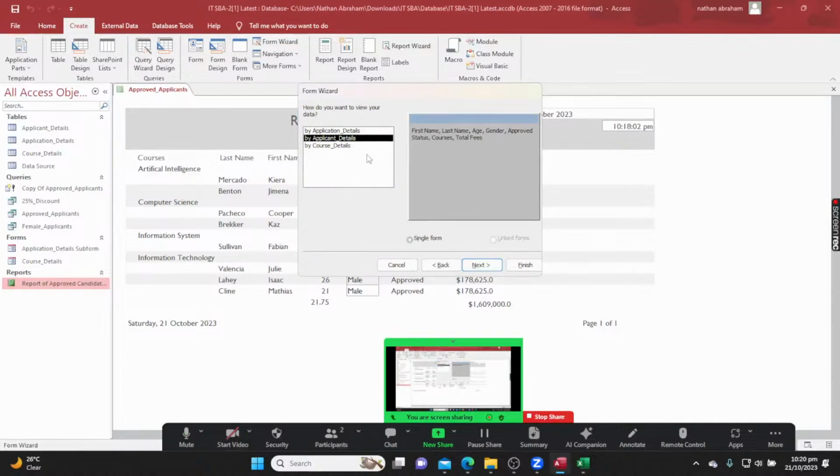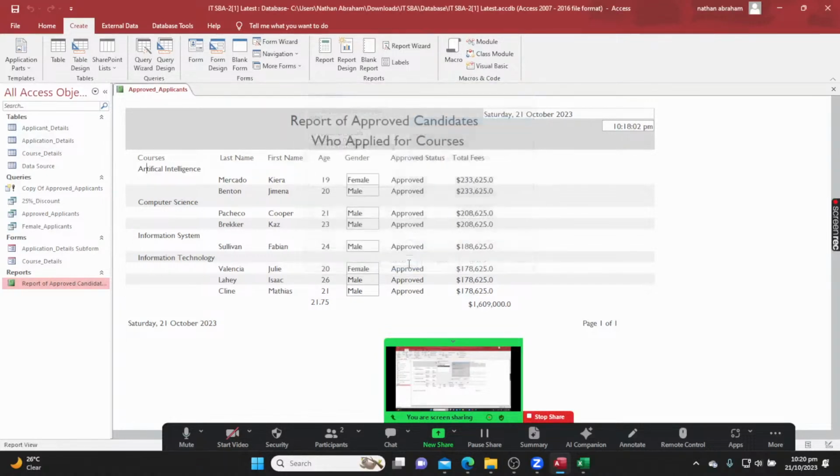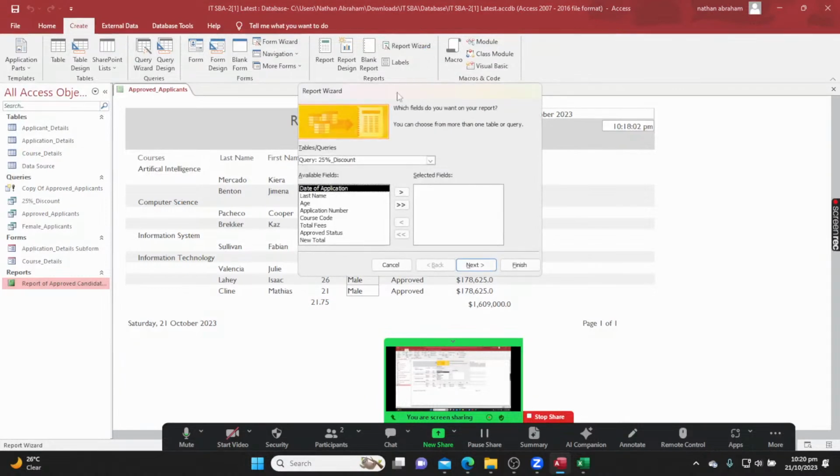Press next, then you put it like this. Just now, I think I clicked the wrong thing. Report result. So how are we going to form?